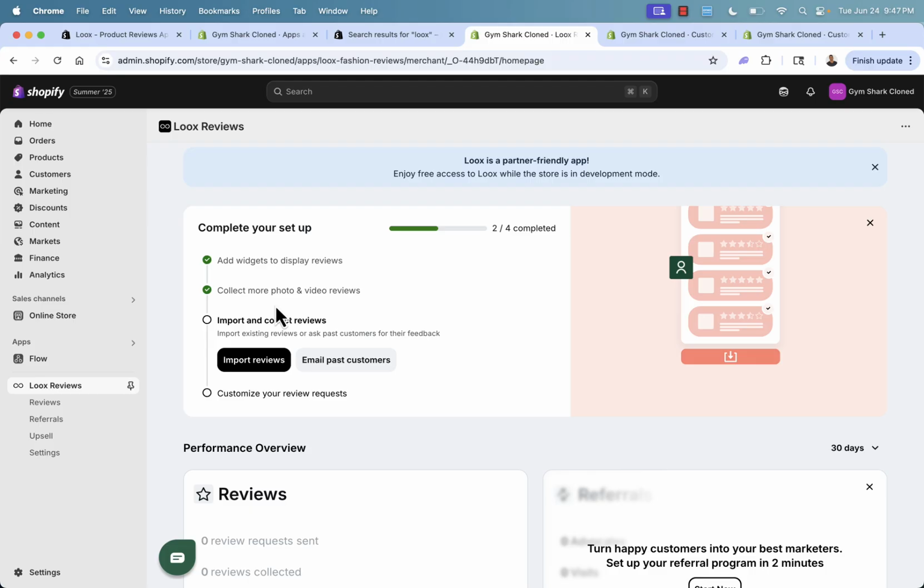But what we could also do over here, and this is super, super valuable, is email past customers. We could import reviews. Let's say we had reviews from another store or from a previous review setup, or maybe reviews in email. We could import them. But this is cool. Email past customers. If you have an existing store, you probably have existing customers, and they could certainly give reviews as well, because we're going to be sending those emails 14 days after fulfillment from here on out.